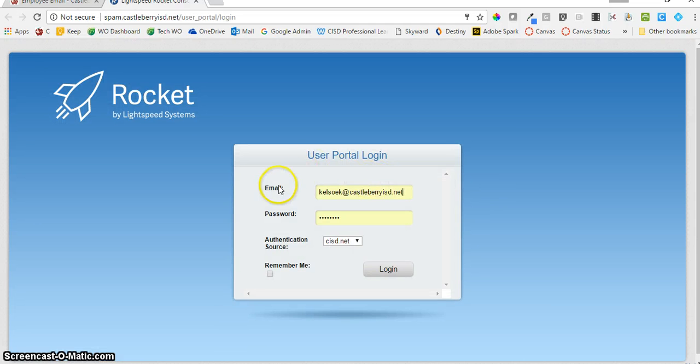So you click on that link, and then you will enter your email. And remember, this is going to be your last name, first initial, at CastleberryISD.net. And then remember back to activity one, when you reset your password to log on to the computer, you will use that password to log in here in the Lightspeed Rocket. The next thing is you want to make sure this is on CISD.net so that as a staff member you'll be able to get there.